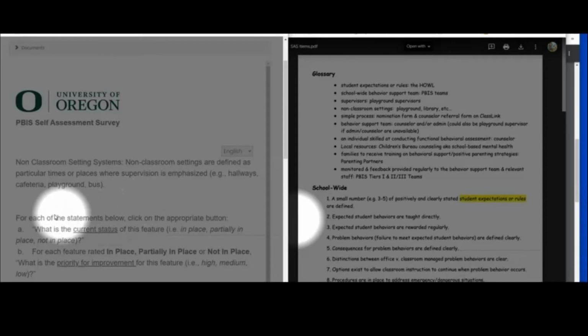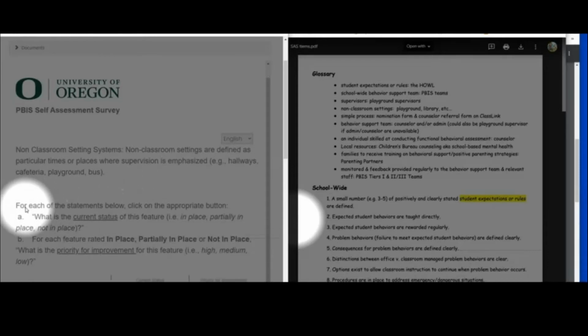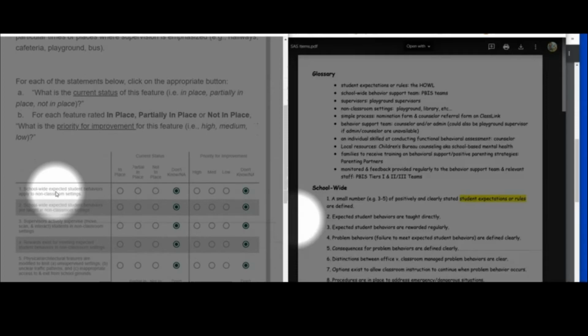Okay, and so you will see that you're going to be looking at this from the current status as well as the priority for improvement for each area. So you do have to answer twice for each question. You'll look at question 1, you'll decide if it's in place, partially in place, or not in place, or if you don't know, you'll click the last one, and then you'll decide the priority for improvement. If you think it's a low priority for improvement, you'll click low. If you think it's a high priority for improvement, you'll click high.